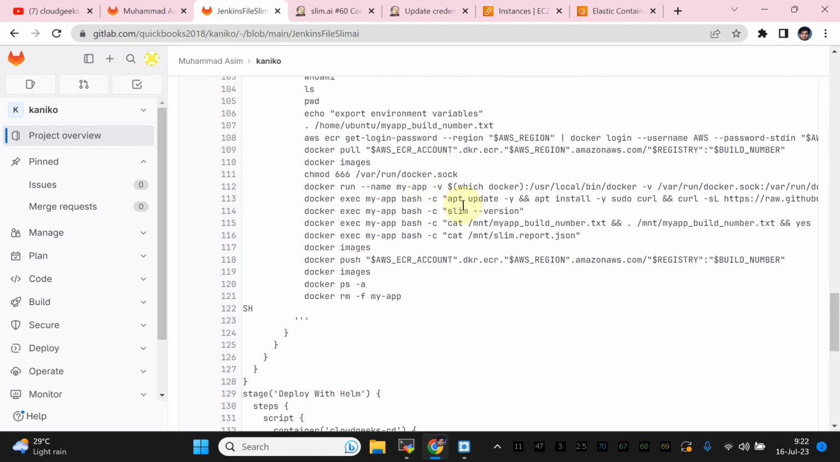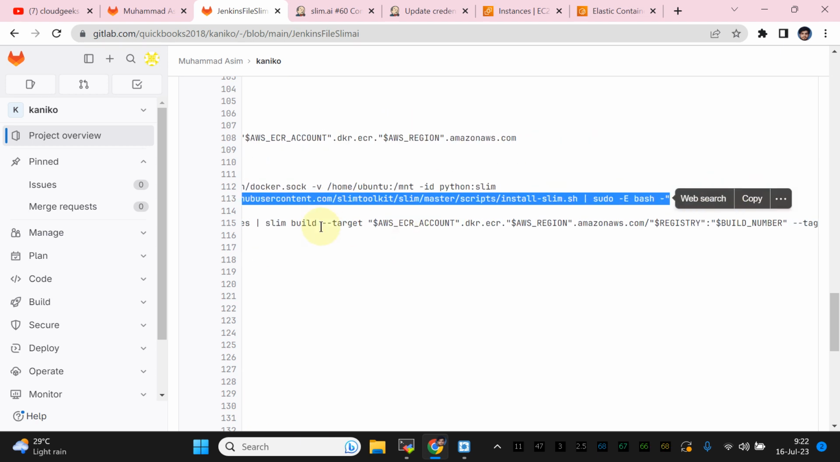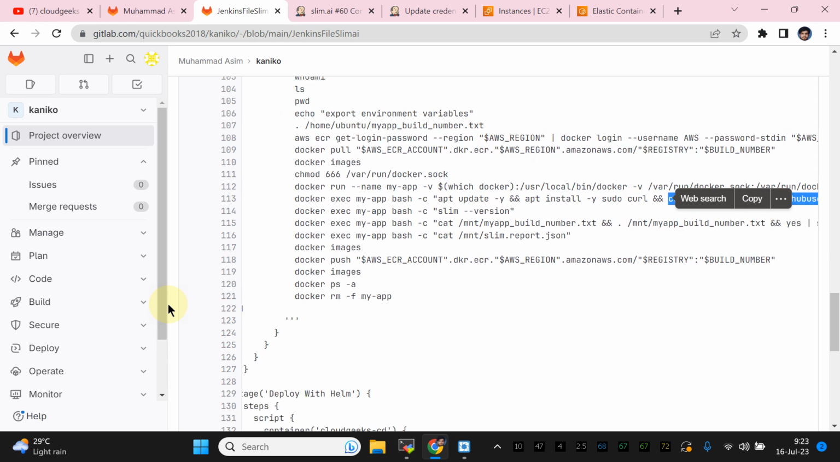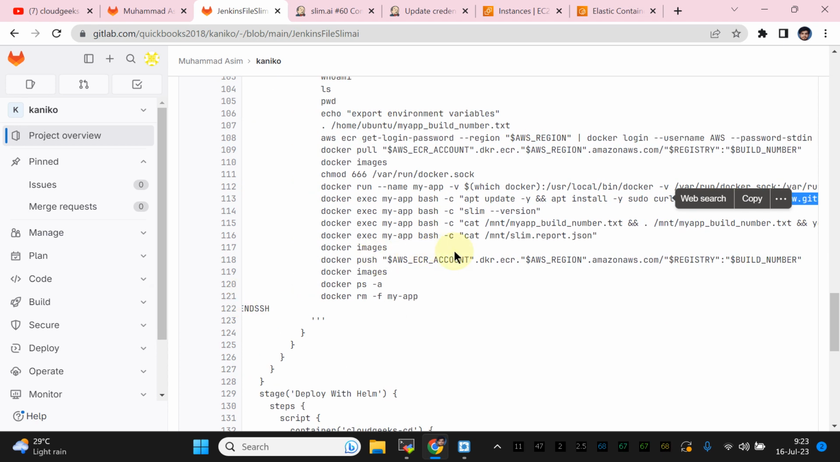From the outside, we will be doing the apt update and installation of sudo, and what we are doing here is the installation of the latest release of Slim AI. You can see this particular command from their official GitHub repo. This is how you can install Slim AI. We are then going to take the Slim AI version. Then we are going to do export.